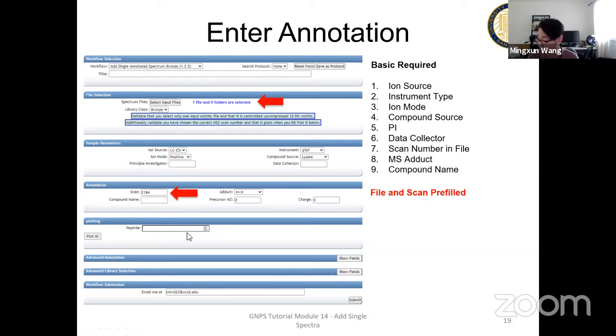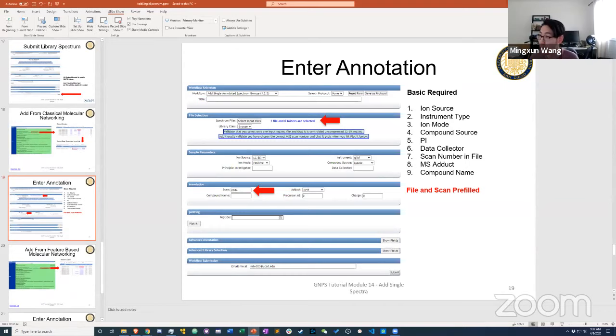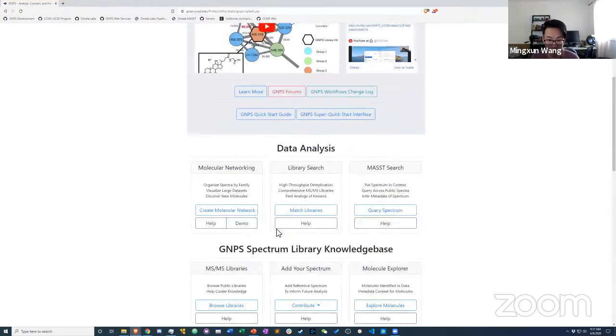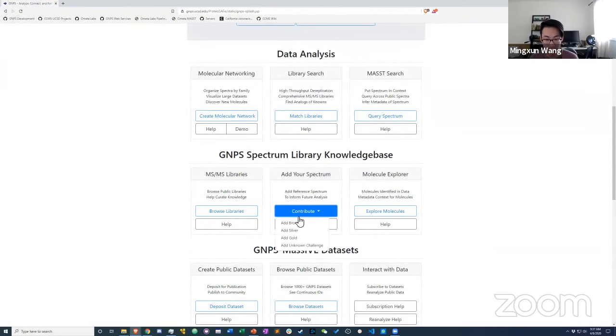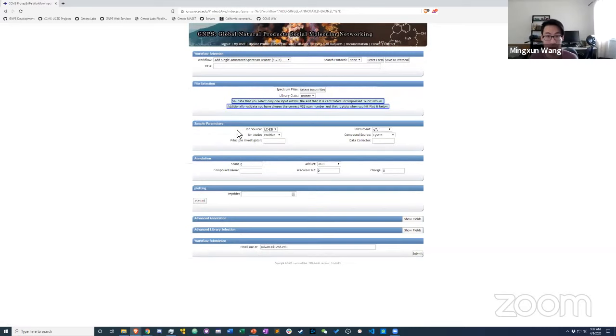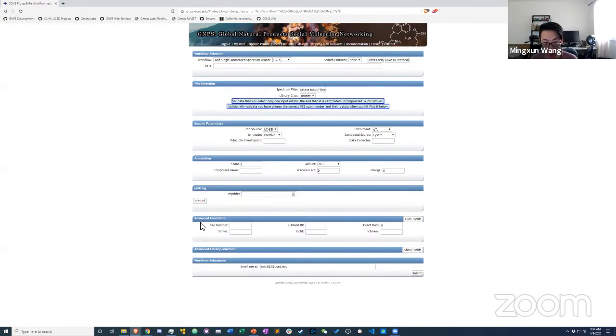I got a private question about adding structures. So let me just back up a little bit and show you kind of live where that is really quick. So let me bring my browser over here. So again, if you say contribute, add to library, this will bring up this tab. Under the advanced annotation section, the most relevant terms are SMILES and InChI. And so these are two ways for you to describe a structure.